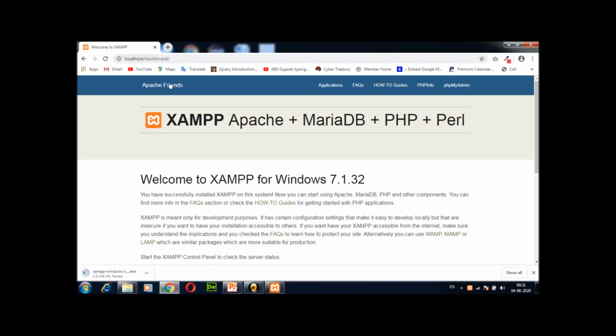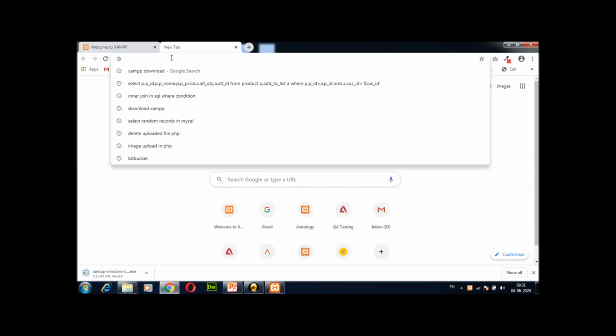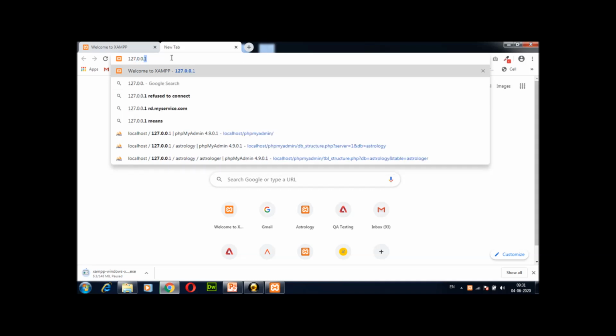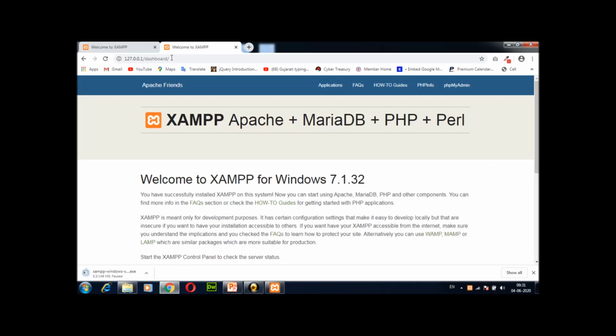You can also start the dashboard with an IP address, and this IP address is 127.0.0.1. Then press enter. It will also start the localhost XAMPP server dashboard. This IP address is called a loopback IP address. So it will call your server itself. So if you want to open localhost by its name, localhost, or by IP address, you can go with either option.